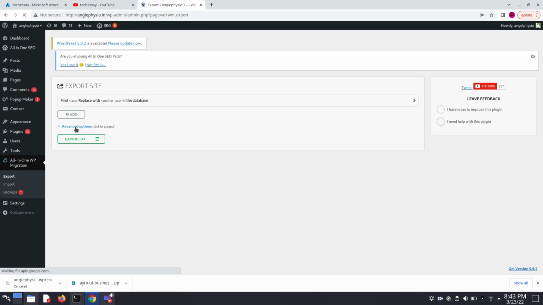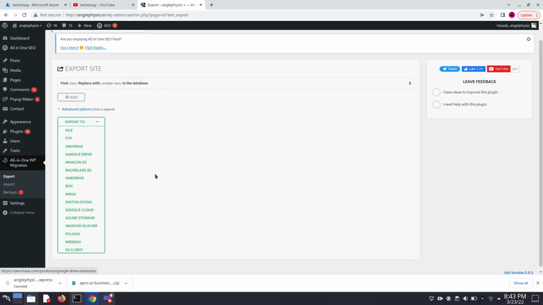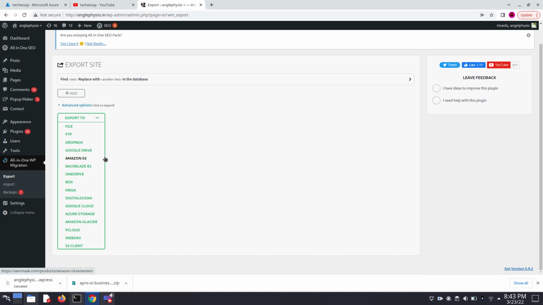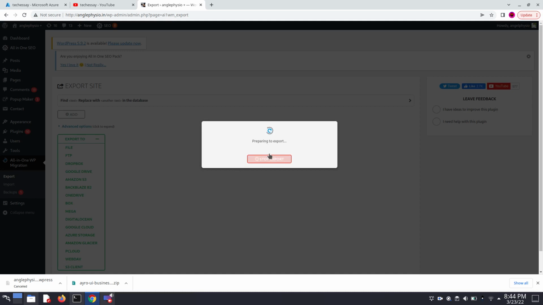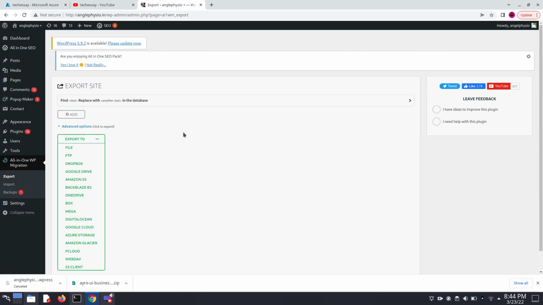Now you have to export to, and you have many options to export it, like Amazon S3, file, FTP, Dropbox, Mega, Google Cloud, Amazon Glacier, S3 client, and many more. I want to export it as a file, so I click on file, and now it is preparing to export. After this process is completed, you have the option to download it. I am stopping because I already downloaded it. Okay, so I stopped it.